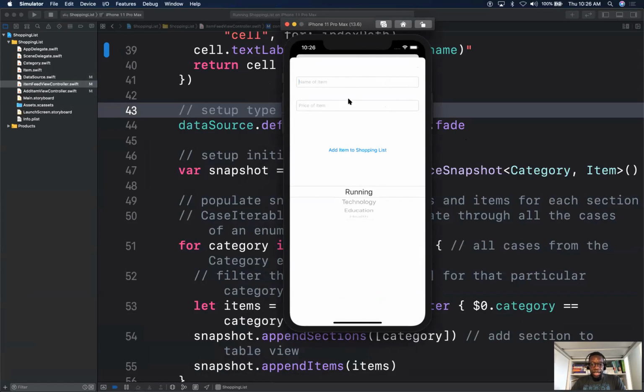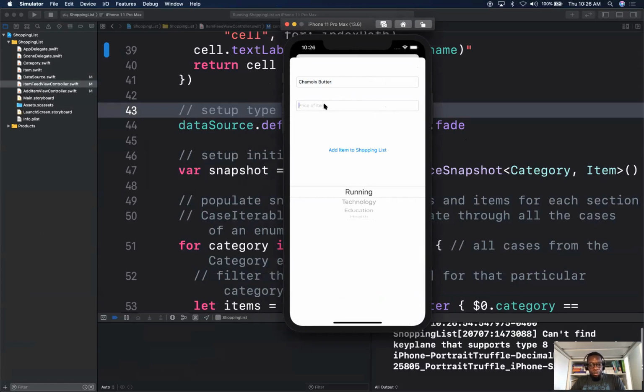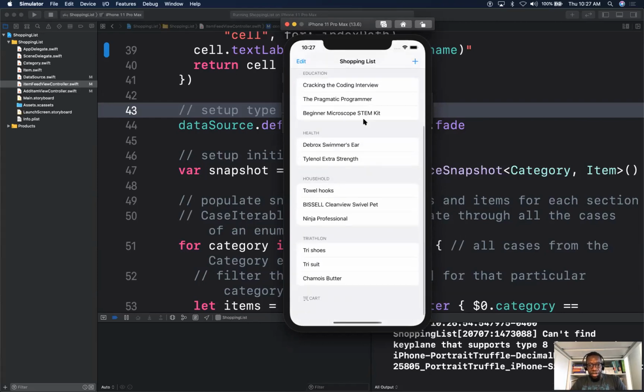I'm able to put in a name of a product, chamois butter. I'm able to put a price in, $17. I'm able to select a category. I'll just say triathlon. And when I click on this add button here, it's going to dismiss this view controller. And through delegation, my main view controller will get the item and add it to the triathlon section. So if I click on the add button and I go down to triathlon, I have my chamois butter right here. So let's just go through the code.